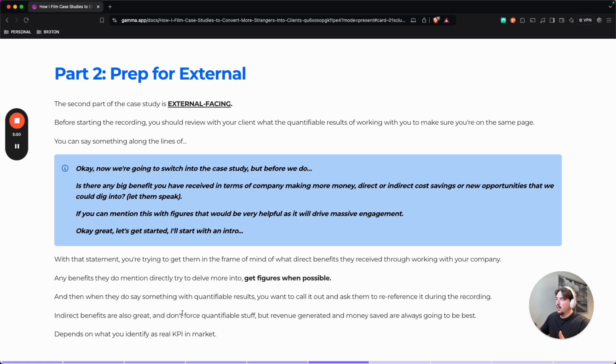So before going into the call, I do let the prospect or the client know that there's an initial section and the initial section is all internal. Nothing will be shared externally, and then in the second part is where we actually sort of restart and start the introduction, and that's when that video actually goes online. So the second part of the case study is external facing.